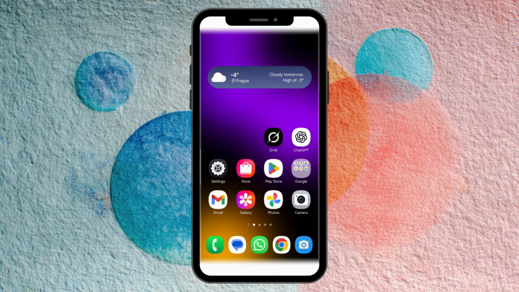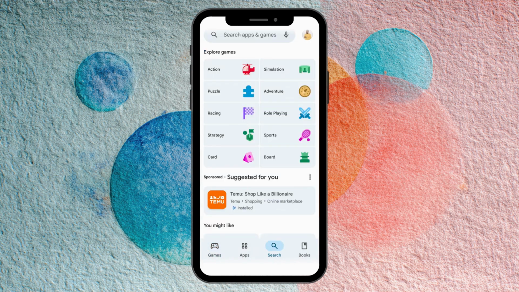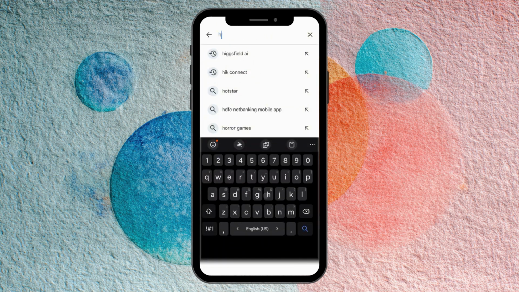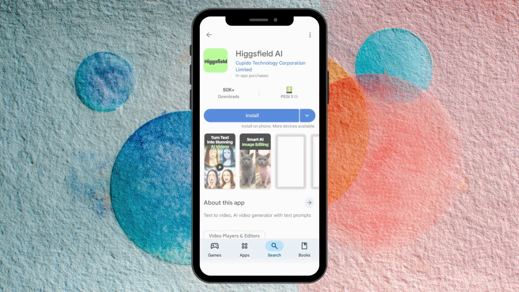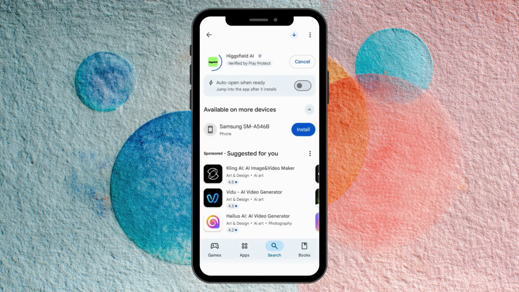I'm going to show you how to download and install Higgsfield AI on your mobile. So, for example, I'm using an Android phone. I'm going to open up the Play Store, use a search here, and just simply type in Higgsfield. Once you start to type it in, you'll find Higgsfield AI. And so you can find it here. You can tap on it and click install.